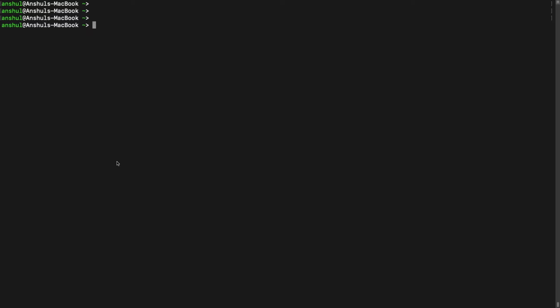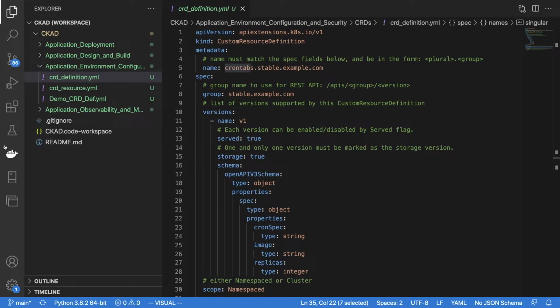Now we have registered the custom resource with my Kubernetes. Now we would be able to create any object in Kubernetes which will use this particular resource. So let's go through the definition.